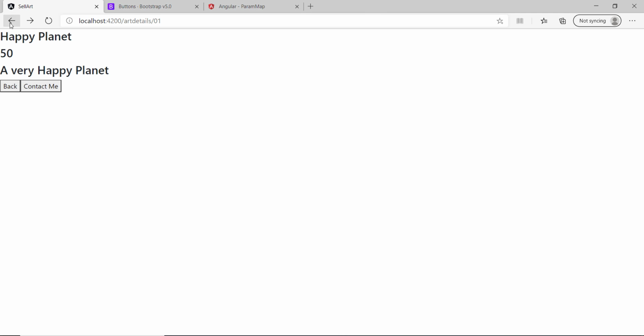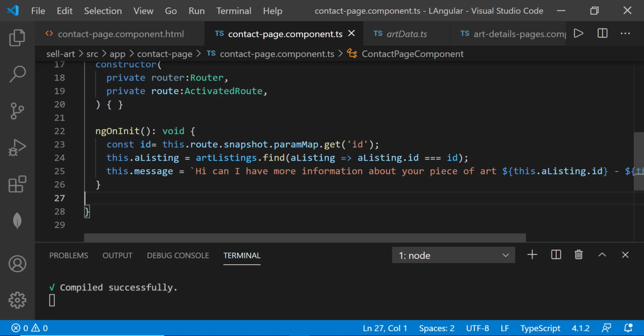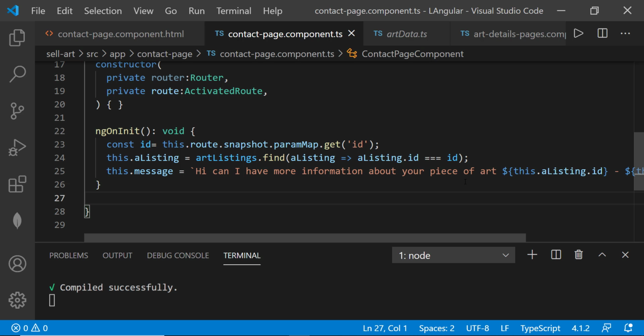Let's see how that looks. Did I save it? And I know we have to bring this into our page. I just want to make sure there's no errors. Okay, so let's go back.